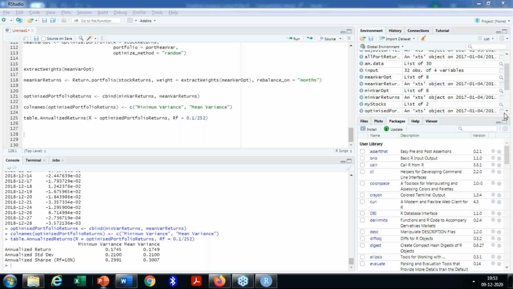Whether we can join Oracle database? Yes, we can join Oracle database also through R.